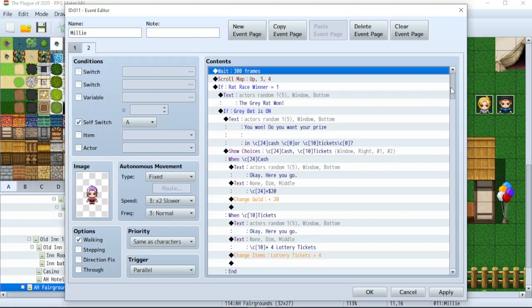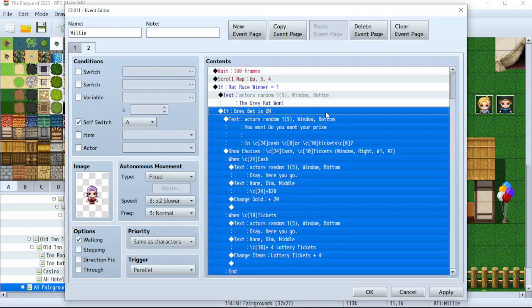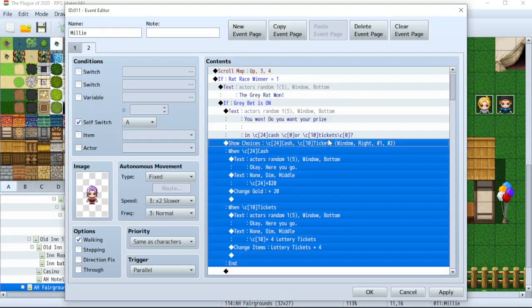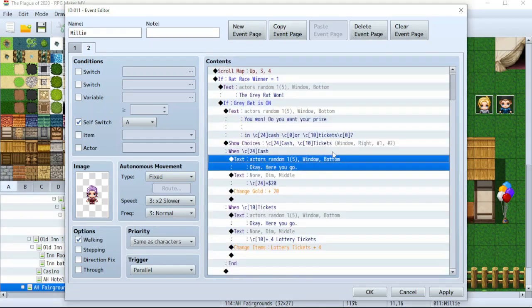Okay, so back to this. So if the rat race winner equals 1, the gray rat wins, right? If you bet on the gray rat, then you get this little message. You won. Do you want your prize in cash or tickets? This is just a little option I did. You don't have to do this for yours. Cash would be to get you currency for the game. And tickets would be refunding or giving you prize tickets.